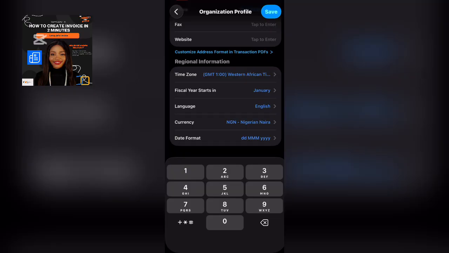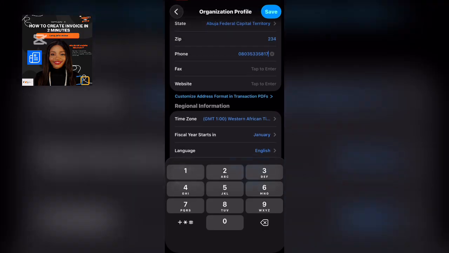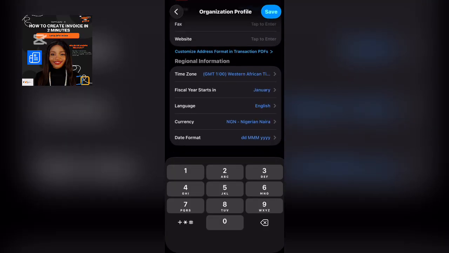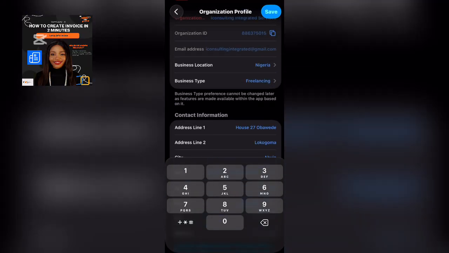So here you have your time zone, language, Nigeria. It selected Nigerian Naira because, of course, you selected Nigeria as your country of business. Then the date, you can change the format if you don't like this. I like this. So once you see anywhere that is highlighted in blue, it means you can edit what's there and put what you want. So we are done with this. We save.